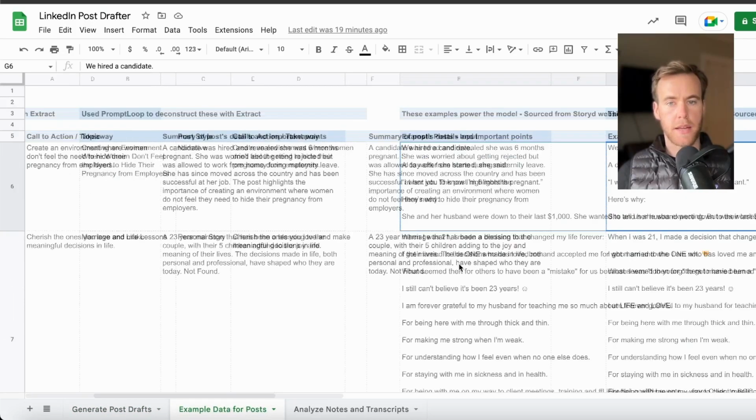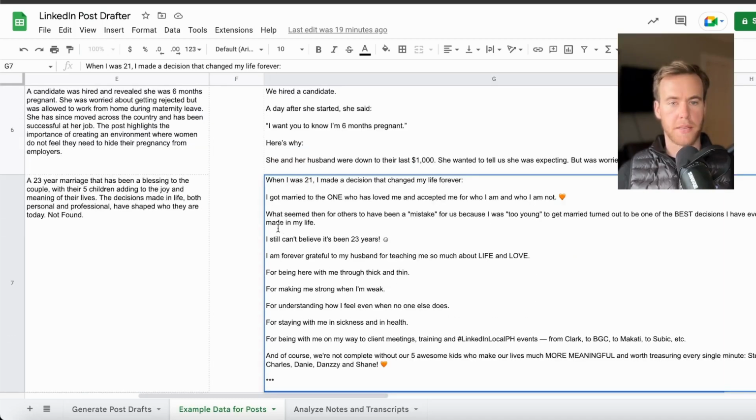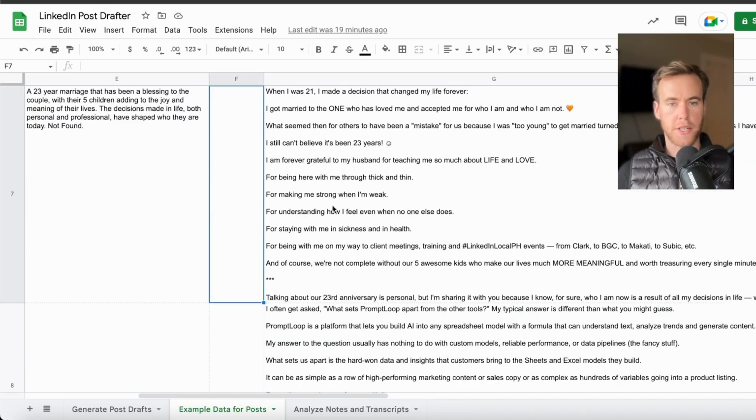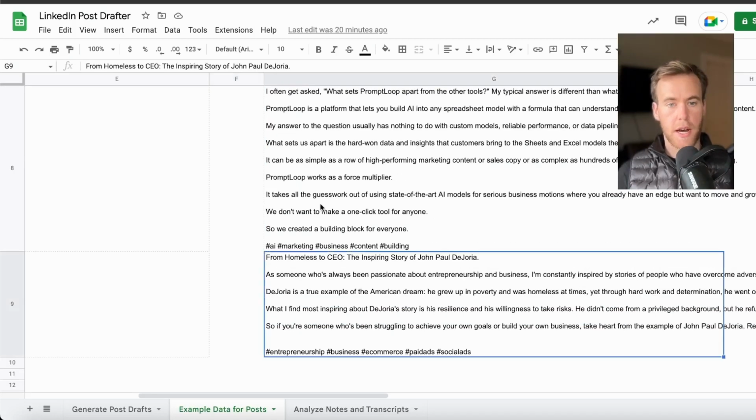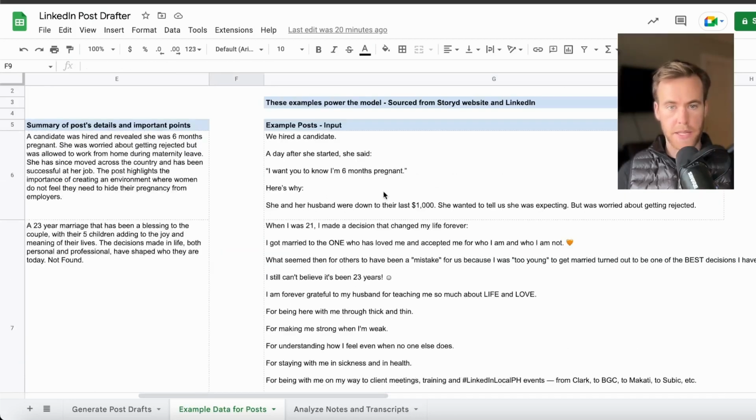This tab is a simple list of copy and pasted high-performing LinkedIn posts. So I took a collection of the highest performing posts of the past year or two, as well as a post I've written for Prompt Loop and one I saw just from my feed. So literally just copied and pasted these in. You obviously have examples if you're doing this. If you've never written on LinkedIn, you probably aren't watching this video, but you can start from scratch, just borrow what's working for other people.